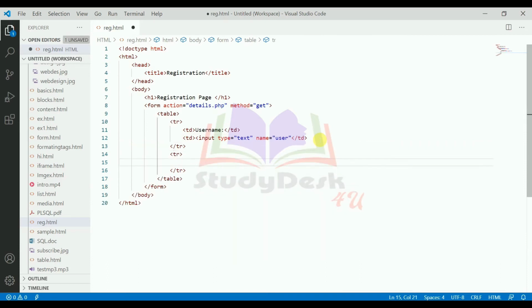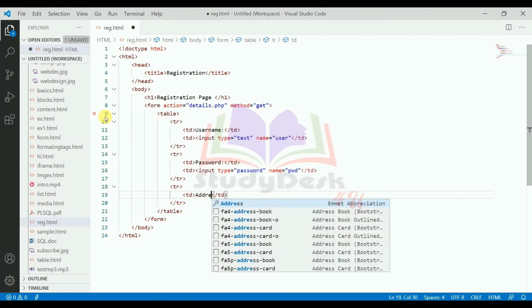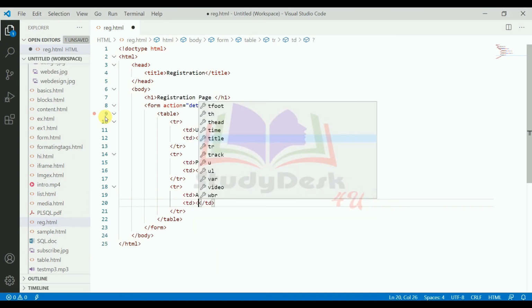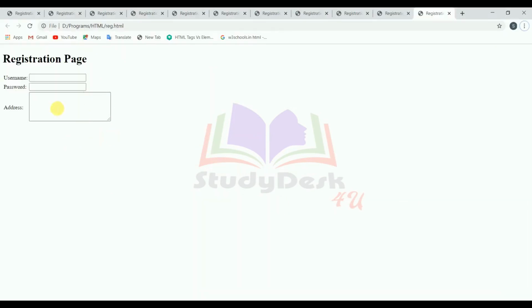Again tr, again td. In this password, again one more td, again input type password, and name as you wish. Here I am writing pwd. So I finished the second row here. Save this, Alt plus B for execution. You will get password here. I want to display address. Again one more tr. In this td, I want to display address. Again td. To display a text area, use textarea. This will have two attributes, rows equal to 5, cols equal to 30. Now execute, Ctrl plus S, Alt plus B. You will get the address box here.